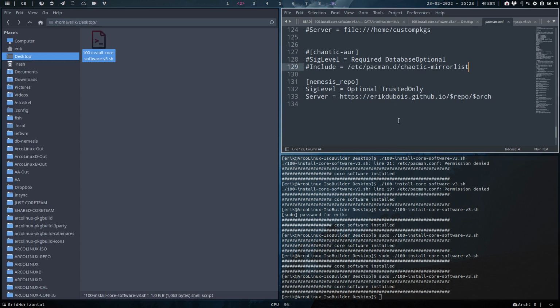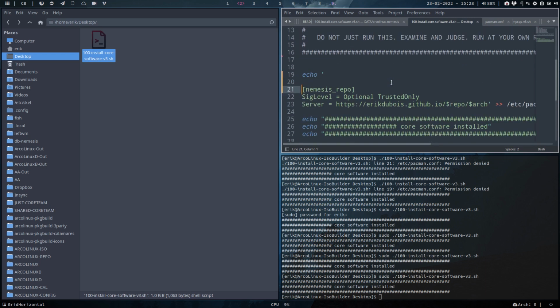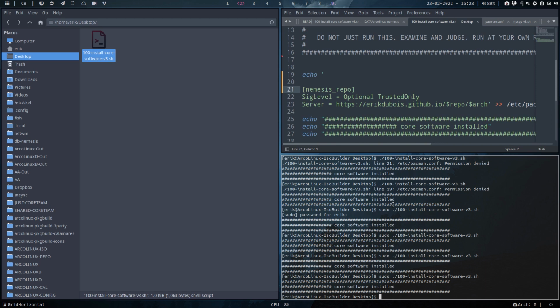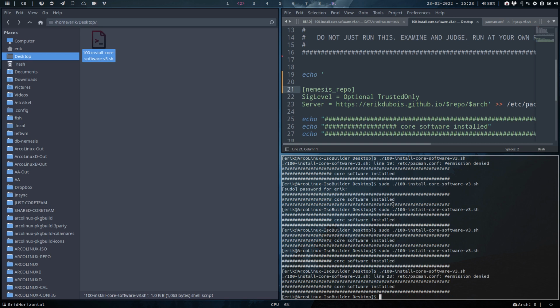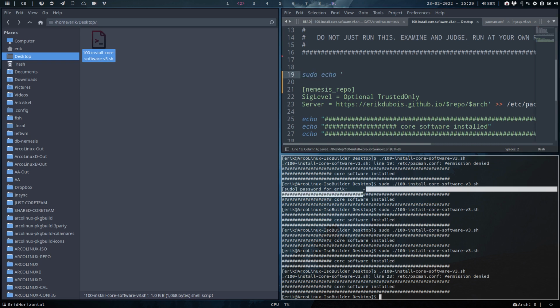Now, let's see. That's the desktop. If I want to run this just as 100, I need to be elevated. Pacman line 23. It's this bit. It wants to write inside there. I would think this would be passed on with sudo, but it's not.